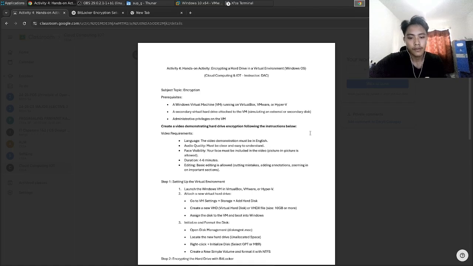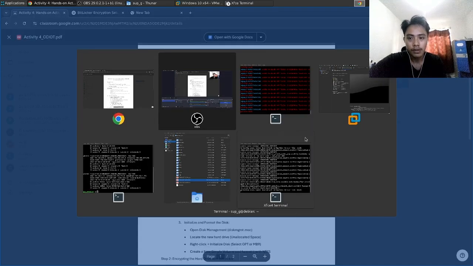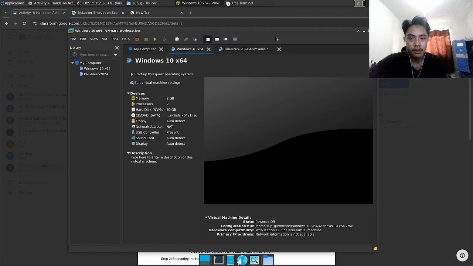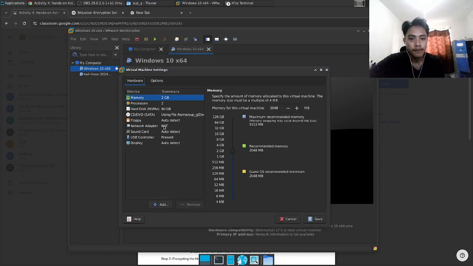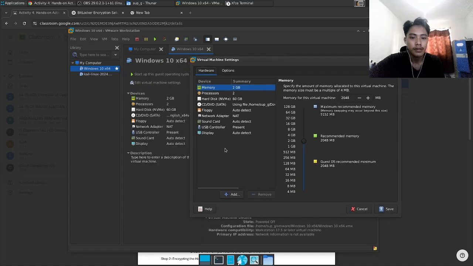So first, we are going to go to the virtual machine. Since I have a Windows ISO, you should install a Windows image file, or .iso, and put it in a virtual machine. Once you have a Windows virtual machine in your VMware, go to VM and Settings, because we are going to add another hard disk.